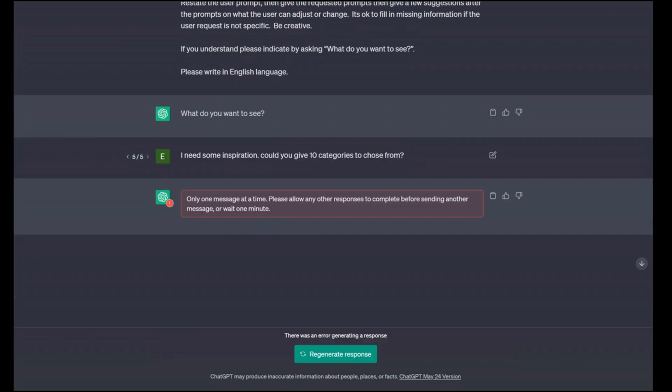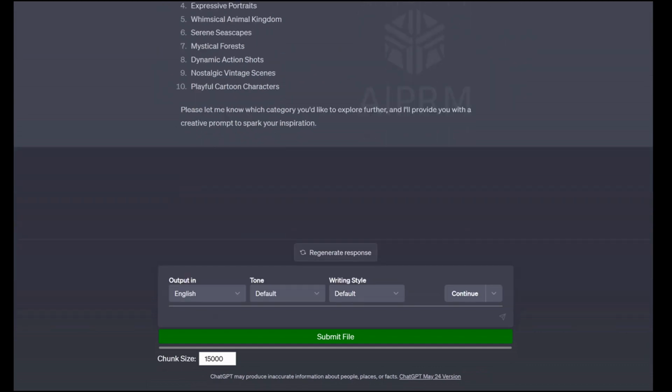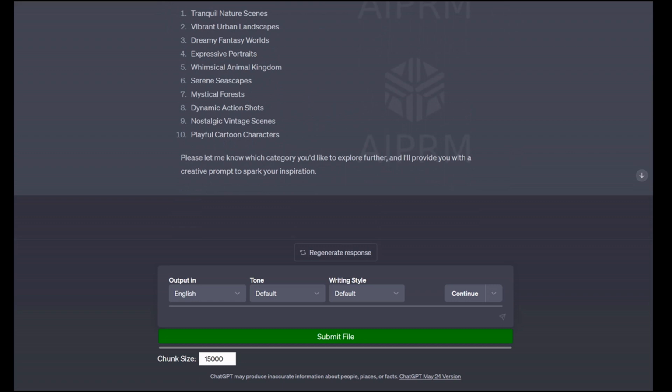Yeah, ChatGPT must be getting hit pretty hard right now. It thinks I've submitted too many at the same time, so let's just refresh it. Okay, and let's try this again. Let's just say I like number 9.